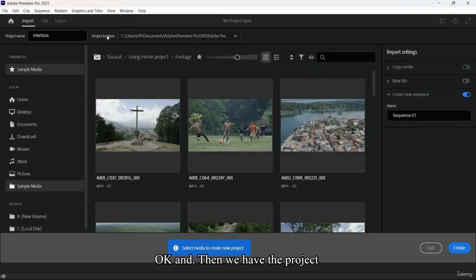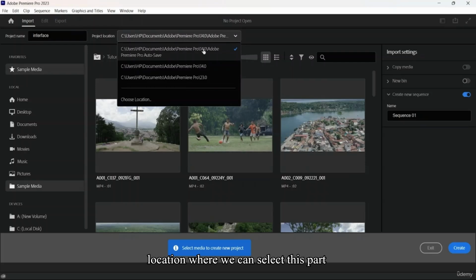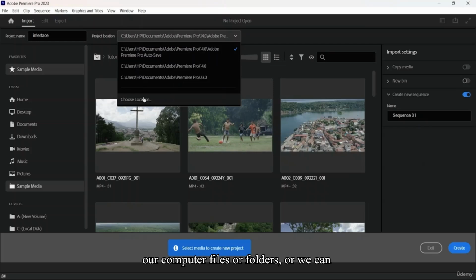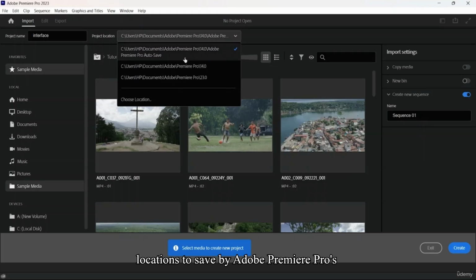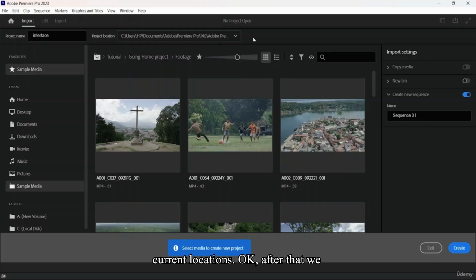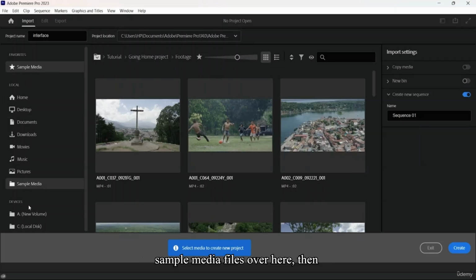Then we have the project location, where we can select this part and then choose a location if we want to place our file in a specific location on our computer files or folders, or we can just select the pre-selected locations to save by Adobe Premiere Pro's current locations. After that we can go over here and select our favorites, sample media files, then devices.